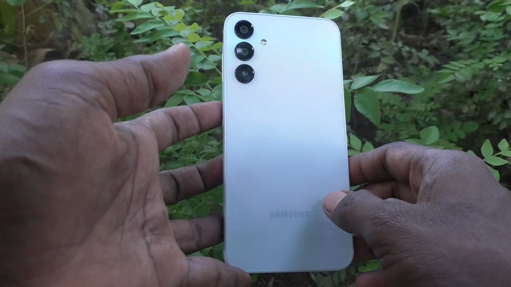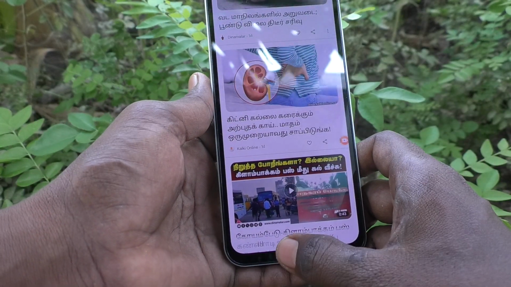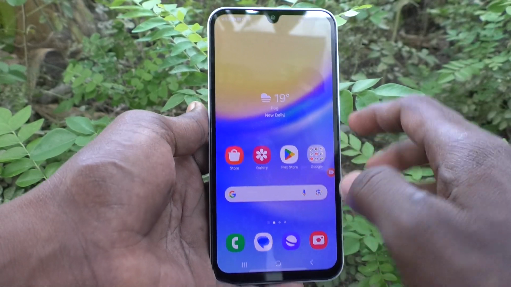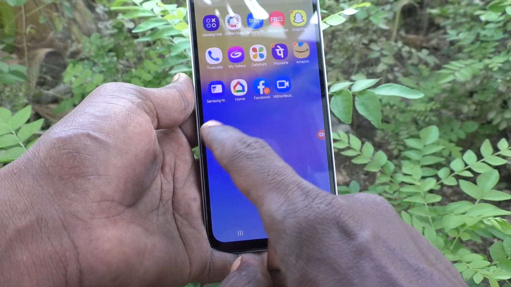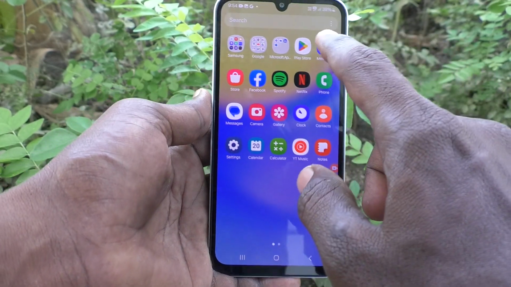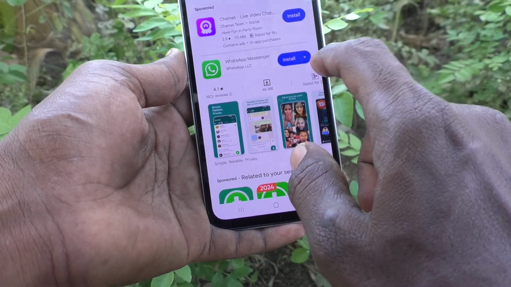Here is Samsung Galaxy A15 smartphone. In this video, you will learn how to set dual WhatsApp in your phone Samsung Galaxy A15. First of all, you should have installed WhatsApp on your phone. Okay, here in my phone there is no WhatsApp. So first install WhatsApp.